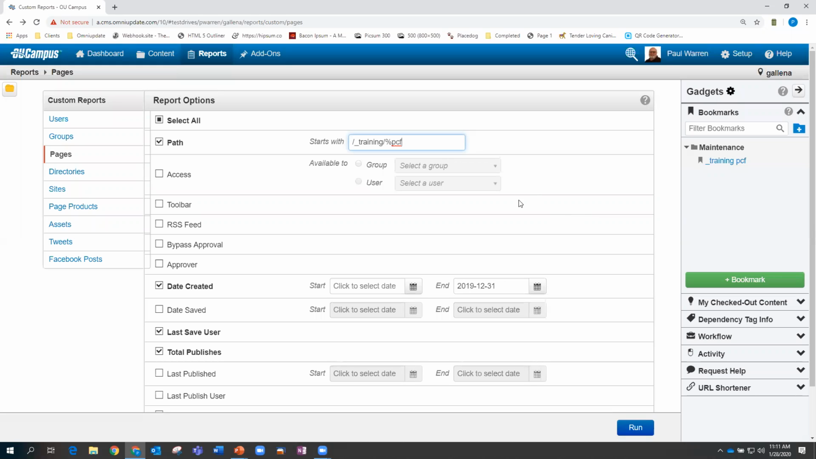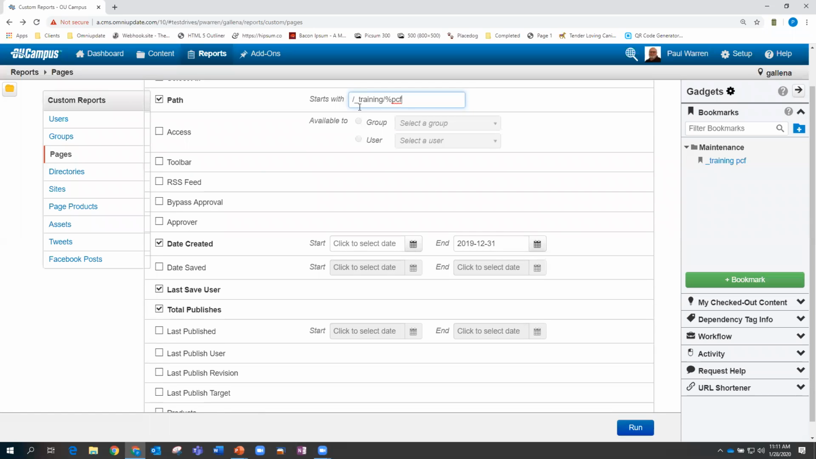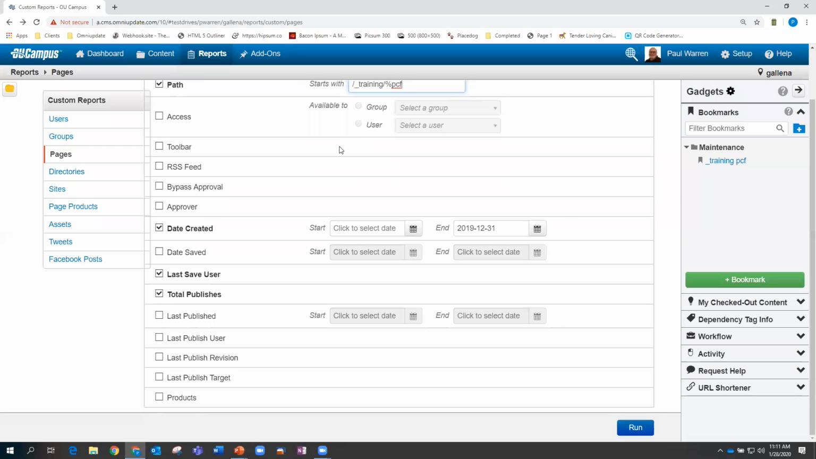Can you exclude directories from the report? What you would probably do is just start with the directories that you would want to do. I don't see anywhere here where you could actually exclude those directories within it.